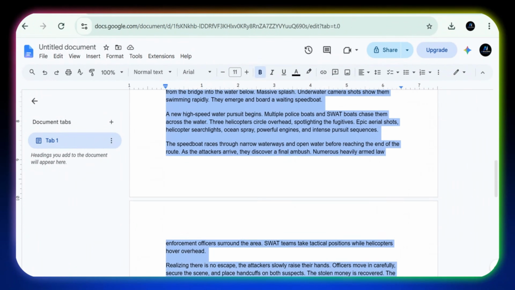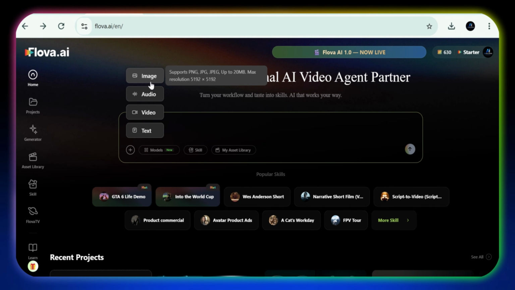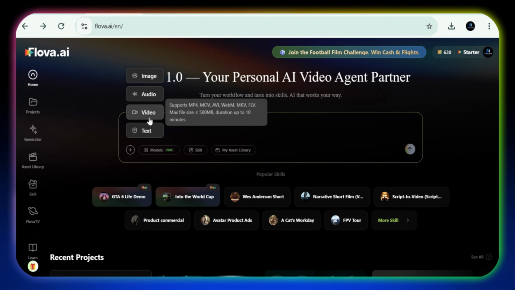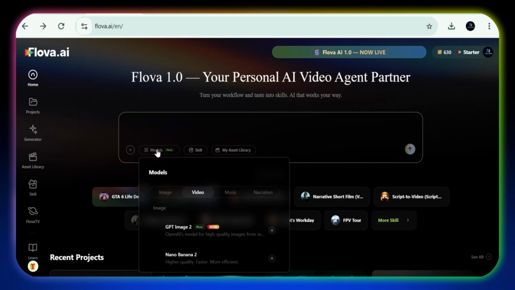After copying my master prompt, I come back to Flova AI. Don't worry, you can find everything in the description or pinned comment. After coming here to Flova AI, when I click here on upload, you can see there are 4 options: image, audio, video, and text. This means Flova AI supports everything. So let me continue showing you.